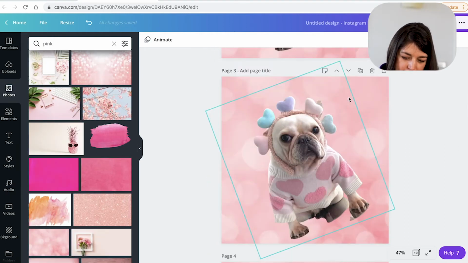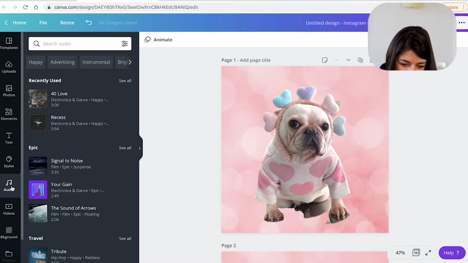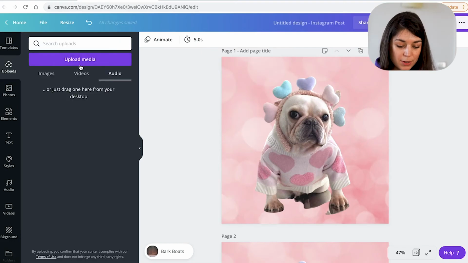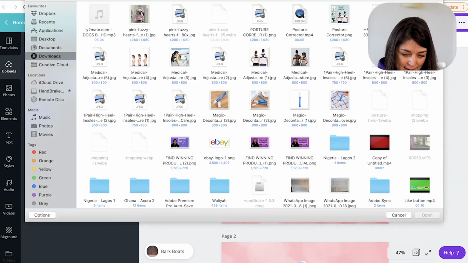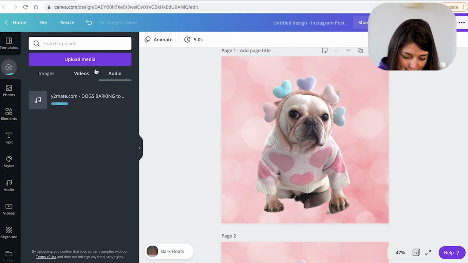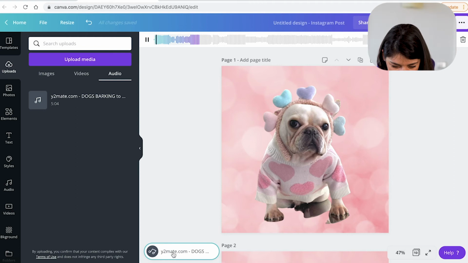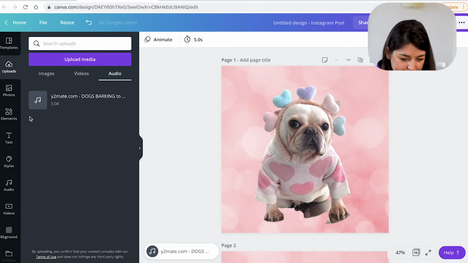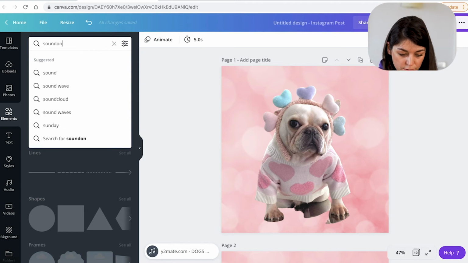What I would also like to do is perhaps add some audio here. So what I'm going to do instead is upload my own audio. So go to uploads, audio, upload media, go to my downloads, upload this dog sound. So now when I play this, and if I go into elements, I can pop in sound on.